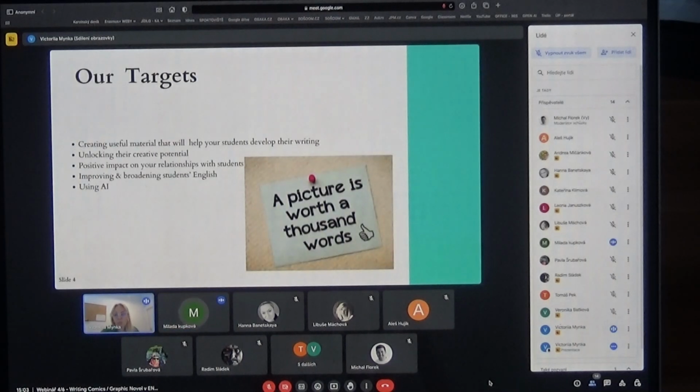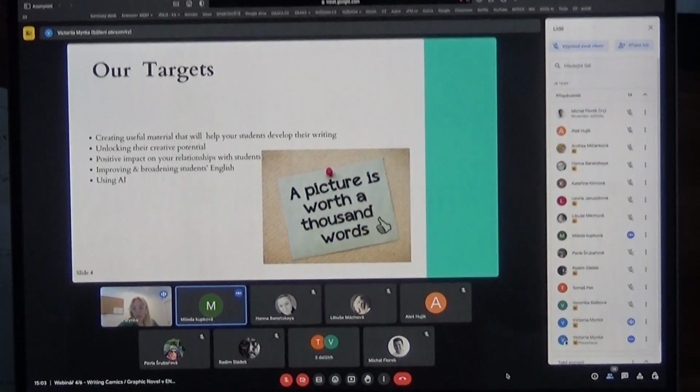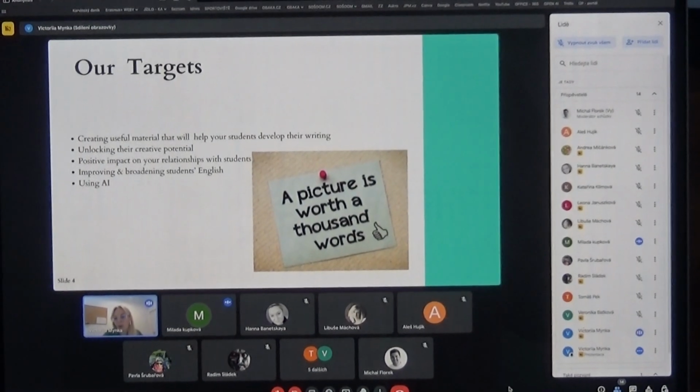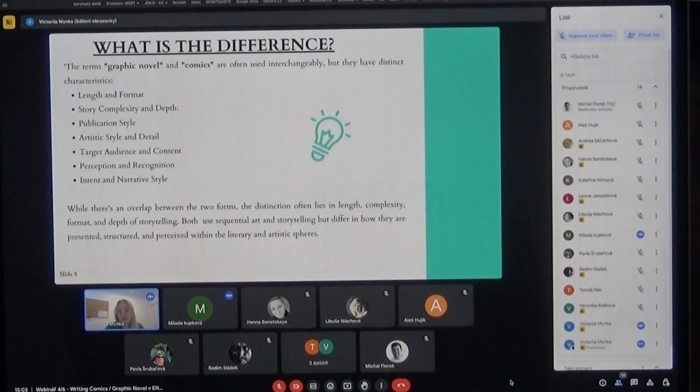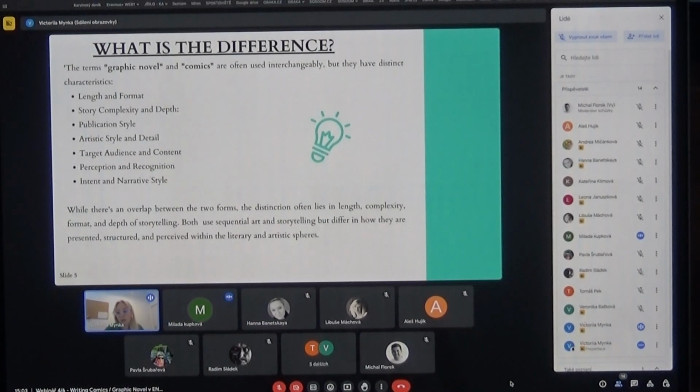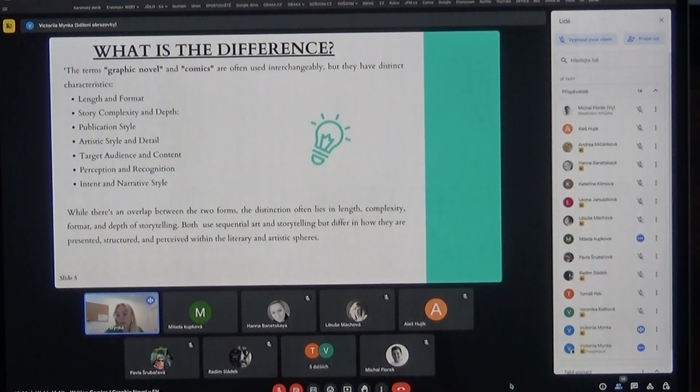Our targets are creating useful material that will help your students develop their writing, unlocking their creative potential, also maybe unlocking the creative potential of a teacher. Positive impact on your relationships with students, improving and broadening students' English, using AI. As you can see, a picture is worth 1,000 words, so it's really worth using in your lessons. I hope that will be very useful.